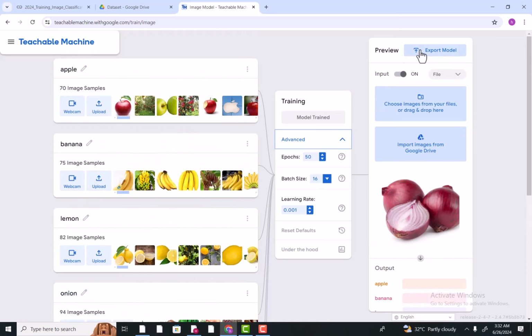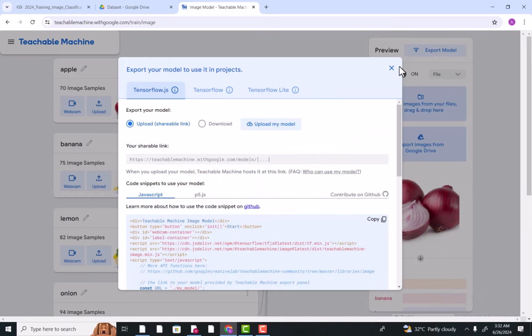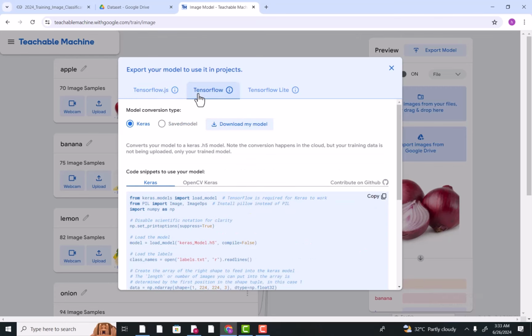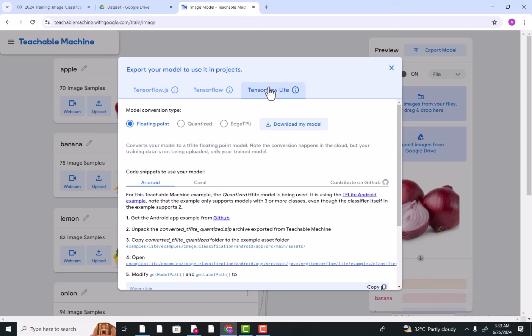So let's click on this export model button, and then you will see the option in which particular format you want to get your model. Like you can see this TensorFlow.js, which is JavaScript format, and then you got this TensorFlow format, and finally this TensorFlow Lite format. So as we are interested in using these models inside mobile applications, we are going to select this TensorFlow Lite option.